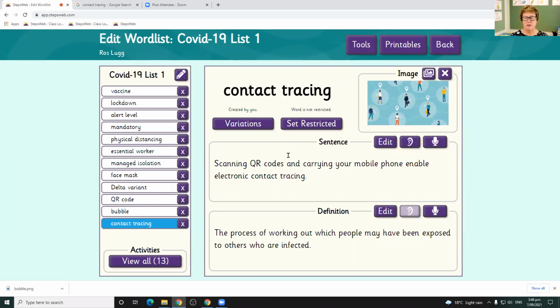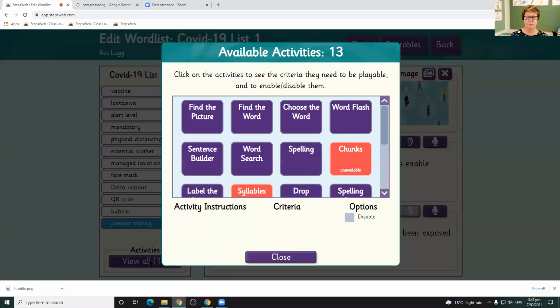We've got pictures, we've got recorded sentences, we've got definitions. As I said, you don't have to record a definition, you don't even have to add a definition, but one of the things is that you do have to record the sentence. If you have not included all of these steps, not every activity will be available. We can check what activities are available by clicking on here. Now, this is where you can be a bit selective in terms of which activities are going to be relevant at this level of literacy.